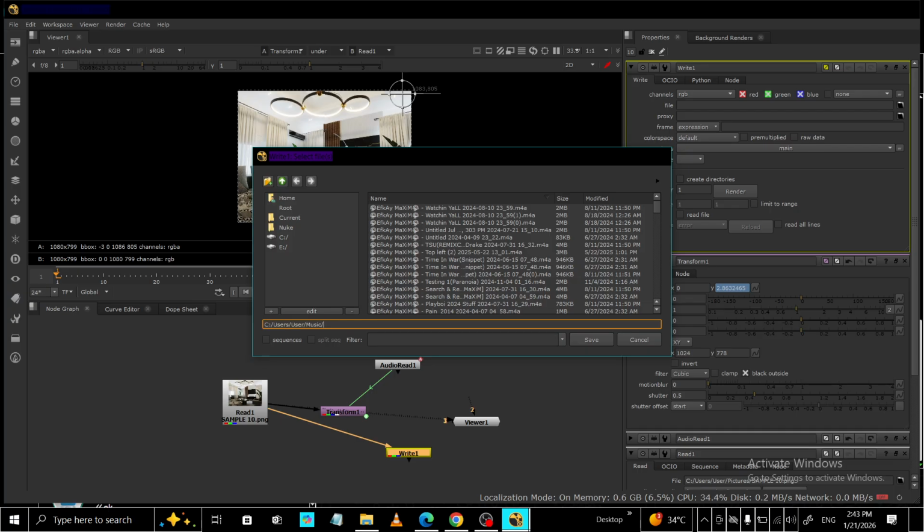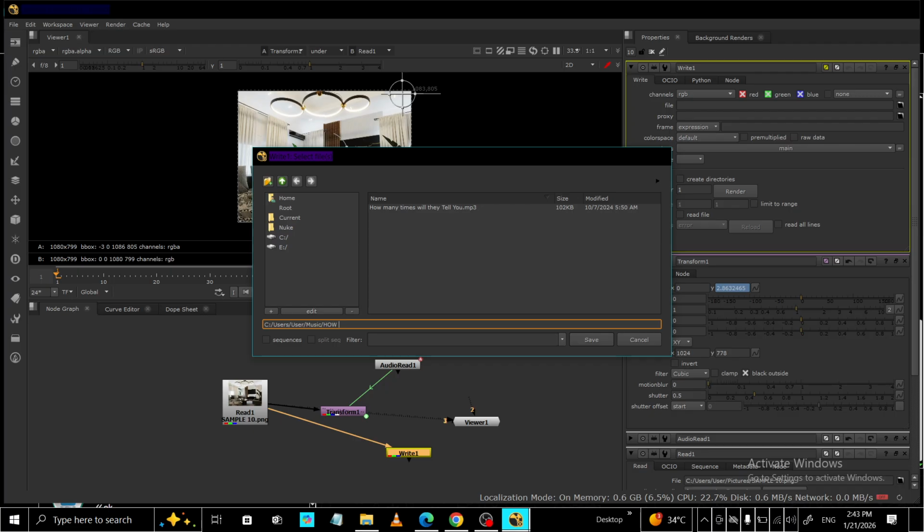Now set the file path. Select the write node and open its properties. Choose a destination folder you can easily find and type a clear file name that ends with .mov. Adding the .mov extension ensures you're targeting the QuickTime container. Keep file names simple, avoid unusual characters, and make sure you have write permissions to that folder.